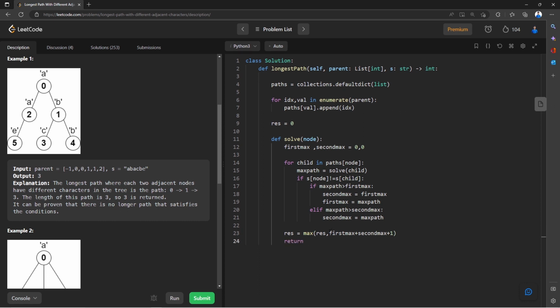So let me copy this thing. We are just going to return it, because this is our maximum path from that particular node, right? So let me write here. Fine, this is the function we have to write. So we are going to call from 0. So we can say solve of 0. It always starts from the root node. Fine, after that we can return our result.